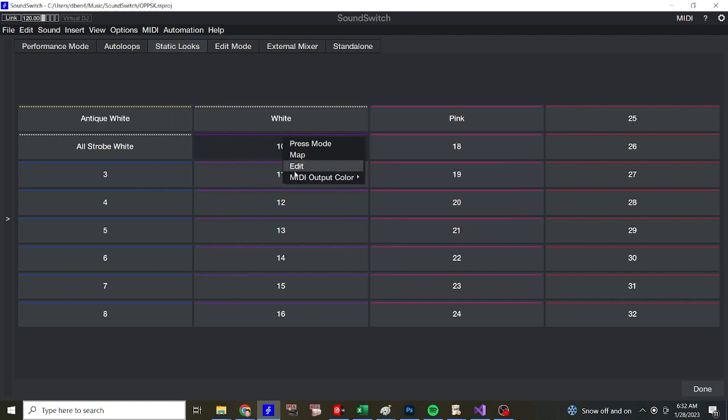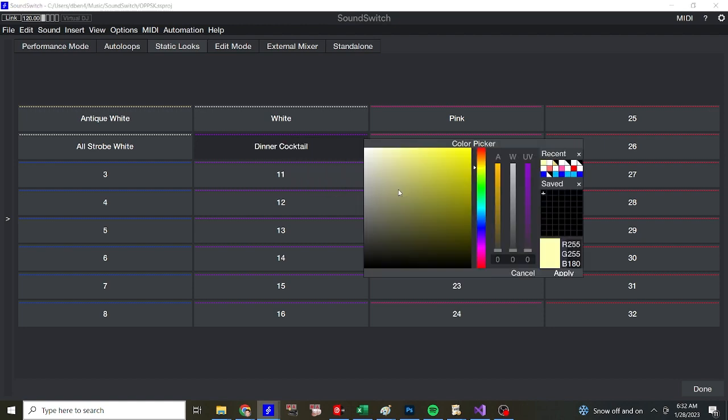But yeah, we'll call this Dinner Cocktail Hour. Let's also reassign the color, so I'm making it antique white.